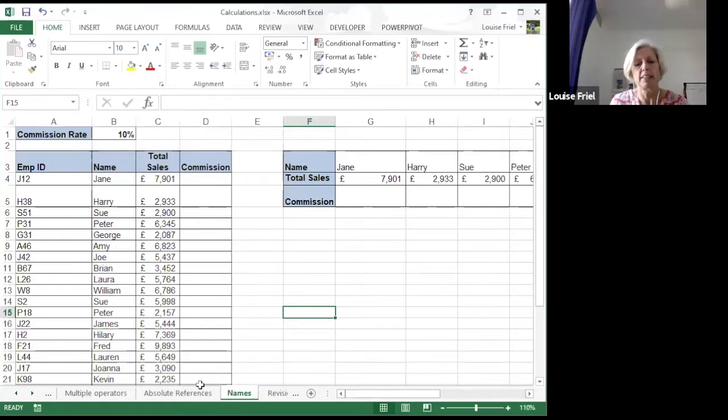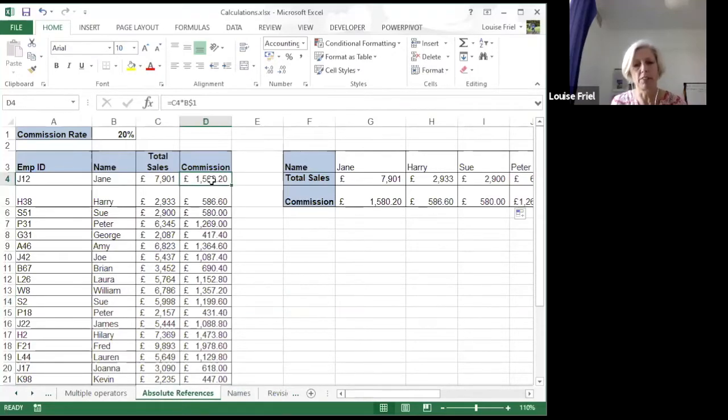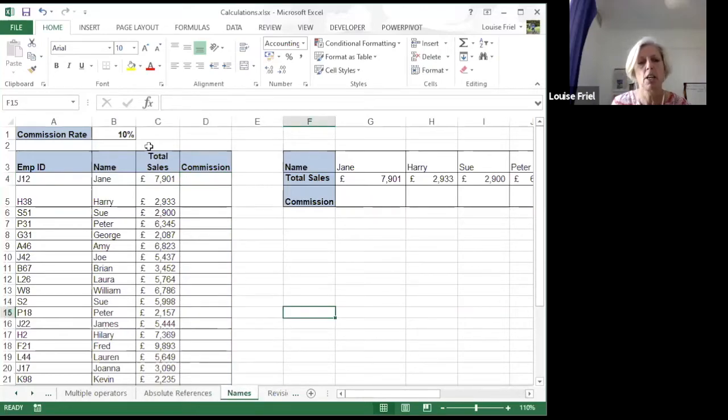There's an alternative. In this example, we put in absolute referencing to lock down a cell. There's an alternative to putting in absolute referencing, which is called naming cells, which is a little bit more advanced, but I'll very quickly mention it. Rather than pick up cell B1, we can name B1. We can call that cell commission rate. And if we call it commission rate, then we can do our calculation based on the name of the cell.